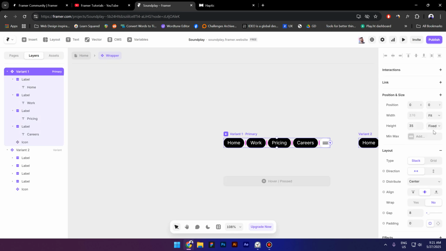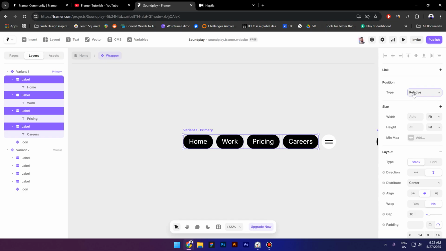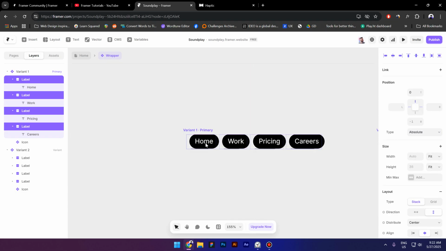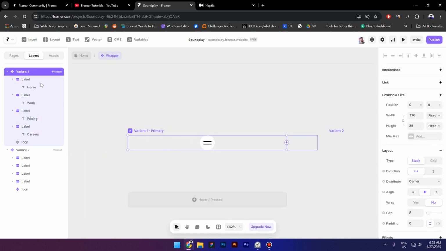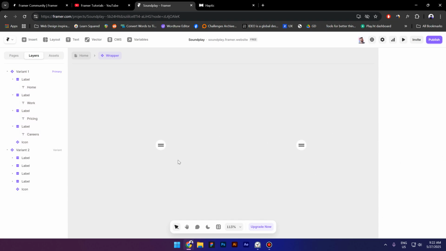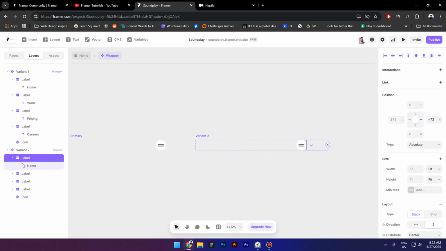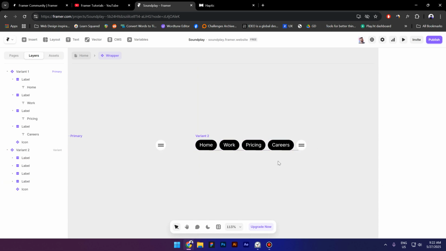I'm gonna select the first variant, and now I will change the width of the stack from fit to fixed. Then I will select the labels and switch the position from relative to absolute. Move them outside the canvas like this, and then select the variant. Let's put a distribution to end. Select the second variant, select the labels again, bring them inside like this.